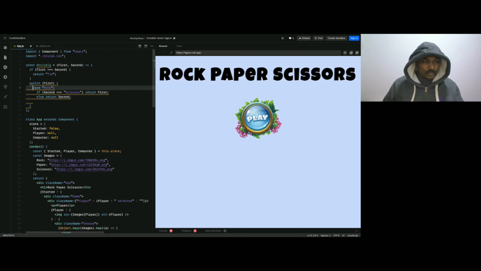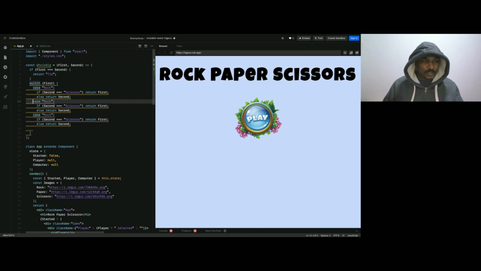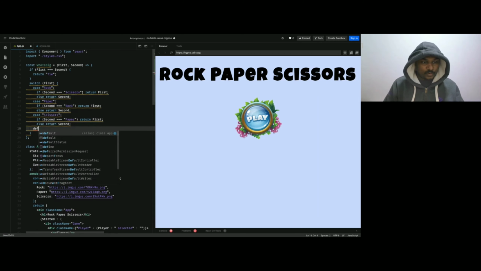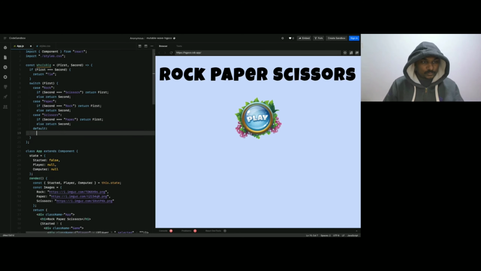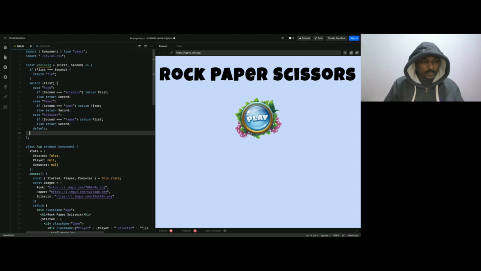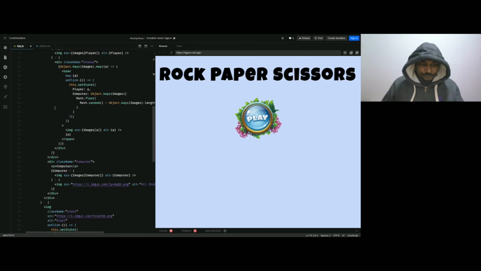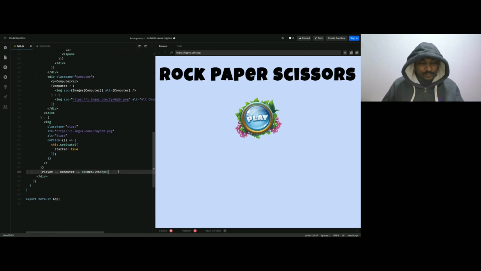So we'll be doing the three cases as rock, paper beats rock. So return first, else return second. Scissors beats paper. Default, nothing. It's like literally nothing, so we can just leave it like this. Now, let's quickly have a look at whether everything works fine.